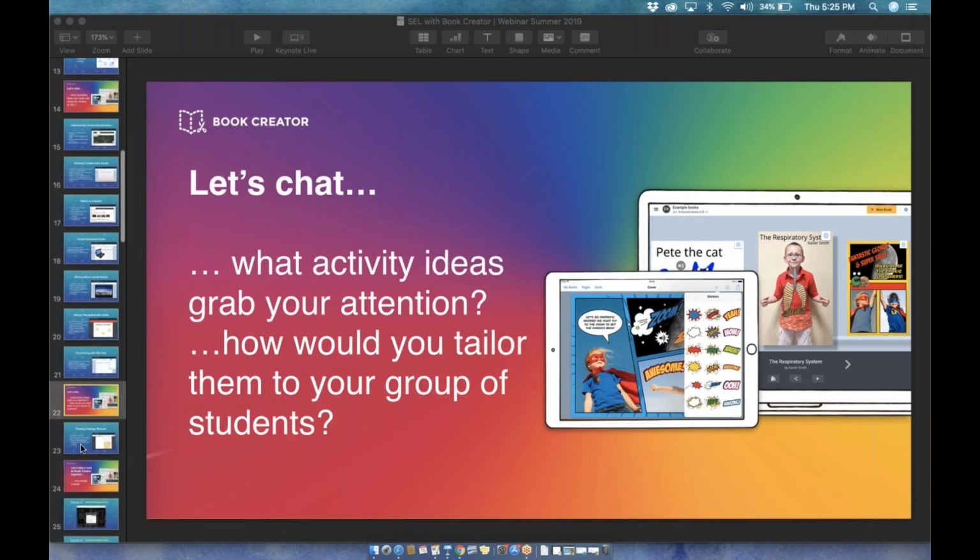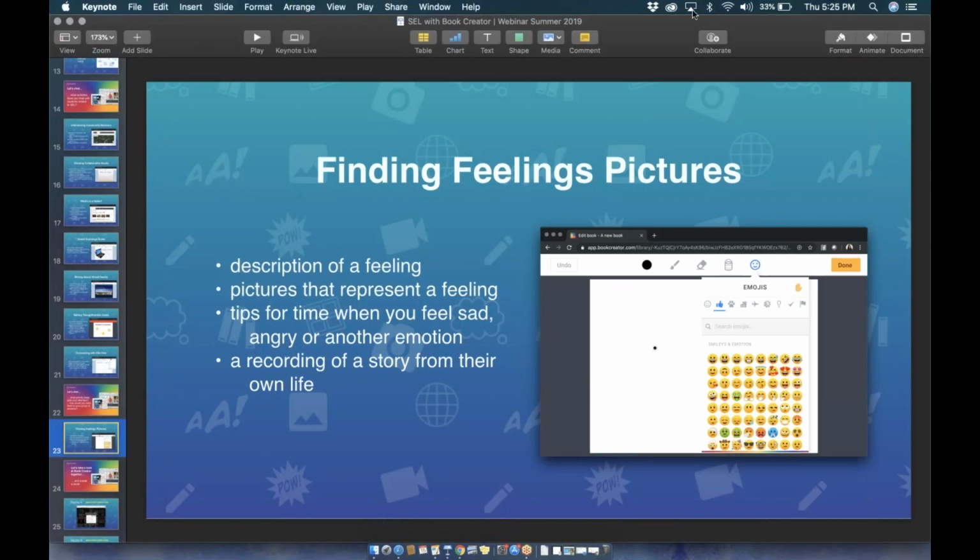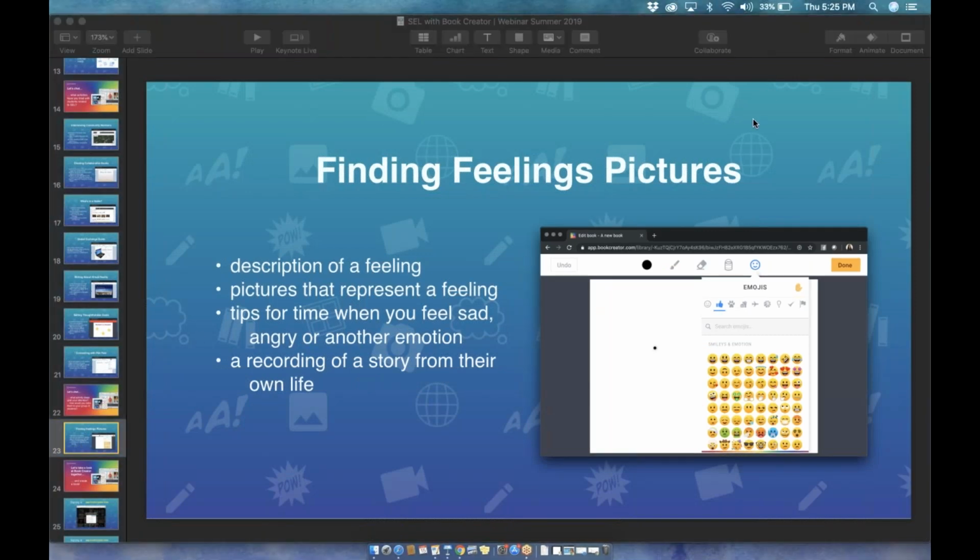So let's share another activity idea, and then I'm going to take you out for a live demo so you can see what it would look like to create this particular type of product. So for this one, it's a finding feelings picture. So you might have students describe or journal how they're feeling. They might look for or search for pictures that represent a feeling. They might put together tips for a time when they feel sad or a time when they feel angry or another emotion. And you might even have them add a recording of a story from their own life to the page as well. So lots of ways to tailor something like this.